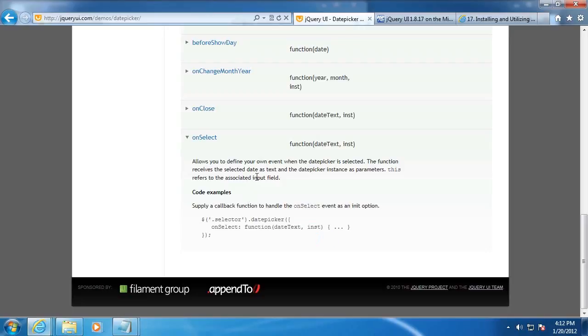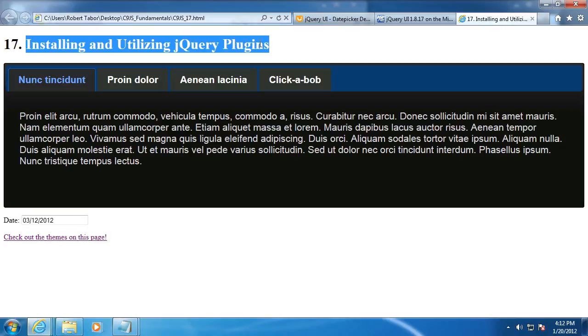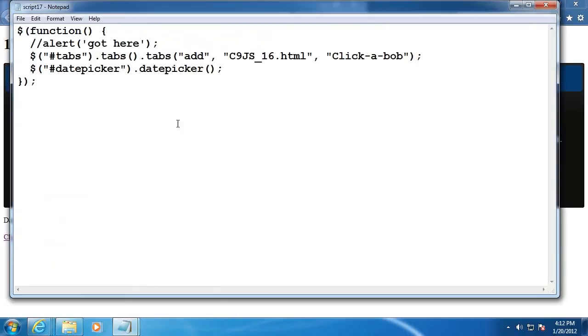So let's experiment with this and see if I can get this to work. When somebody selects a date, I want to pop it open in a well, actually, I'll just change the title of the web page to the date that they selected. So instead of installing and utilizing jQuery plugins, I'm just going to change it to the date that was selected. Seems easy enough. So here I'm going to go back to my date picker, and I'm going to modify this.